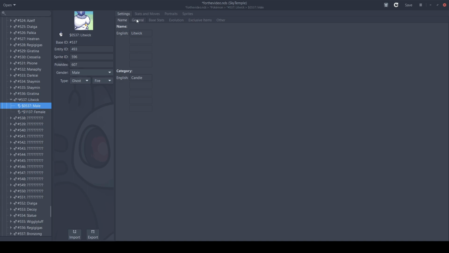Once you have all of that set up, you're going to move into settings general. A lot of this is probably self-explanatory if you've dug into Explorers of Sky a bit, but you might not know what this personality value is. Basically, this controls the set of dialogue that the Pokemon gives you when going through a dungeon, right? Because you get little dialogue strings that depend on whether they're at full health, low HP, and whatever. And there's a bunch of other conditions.